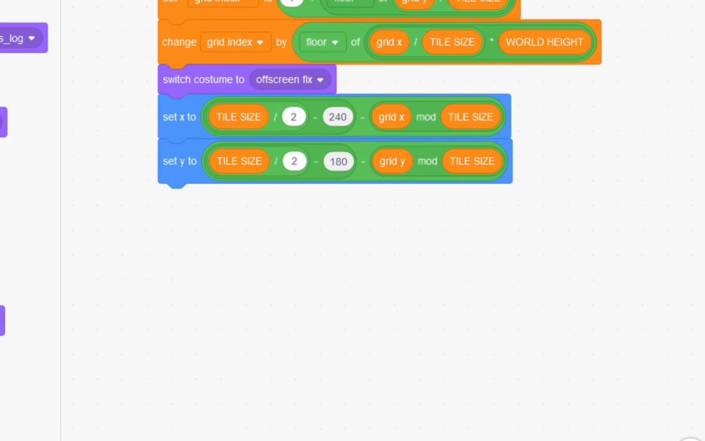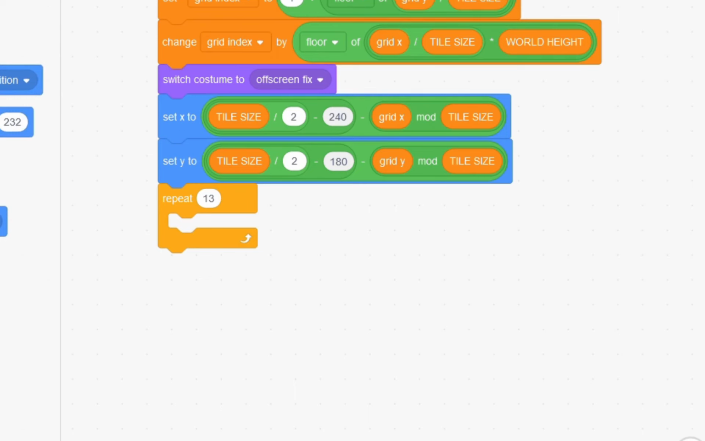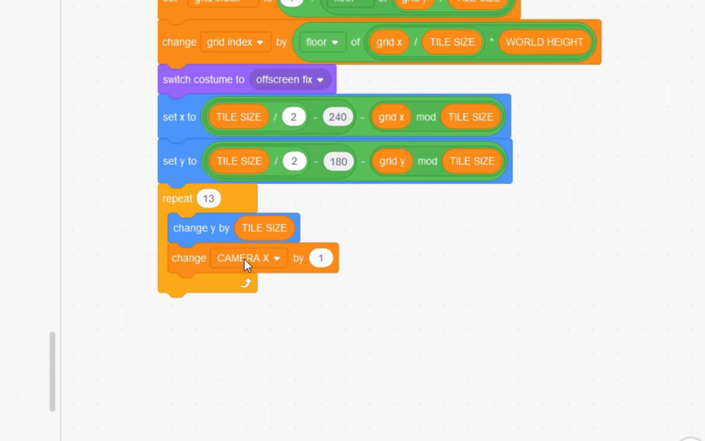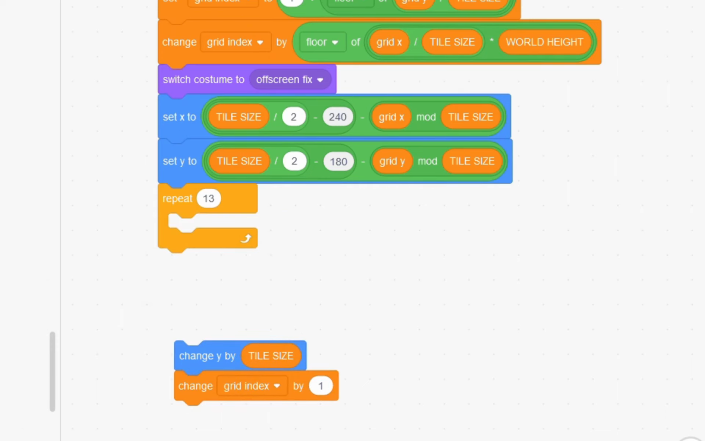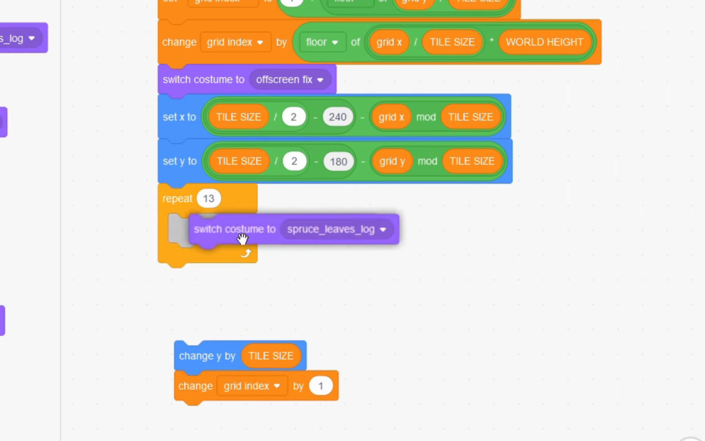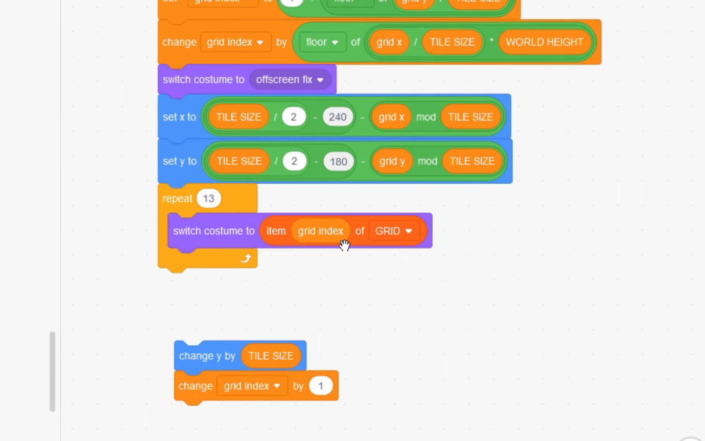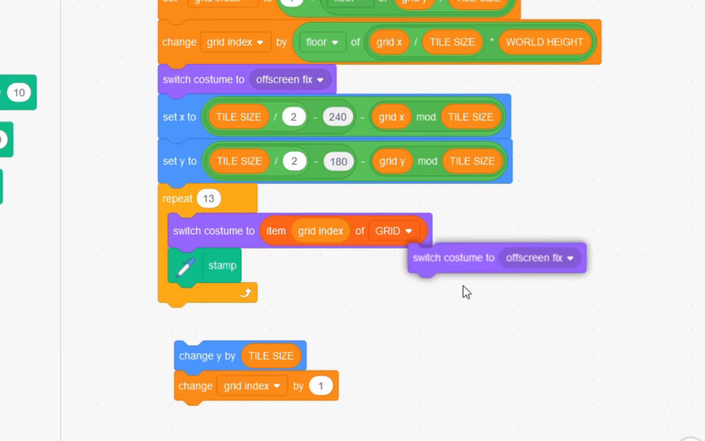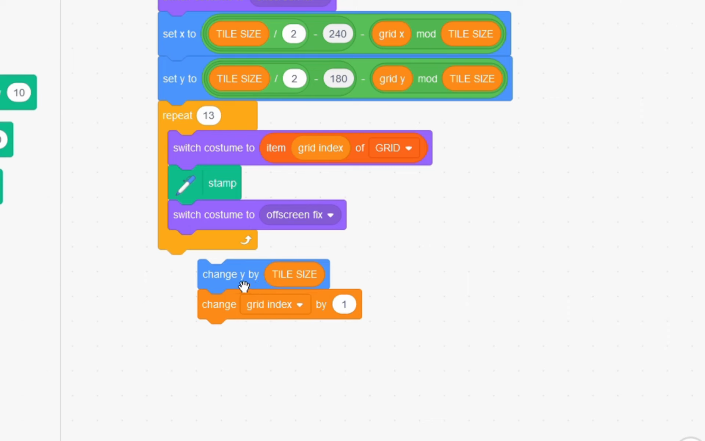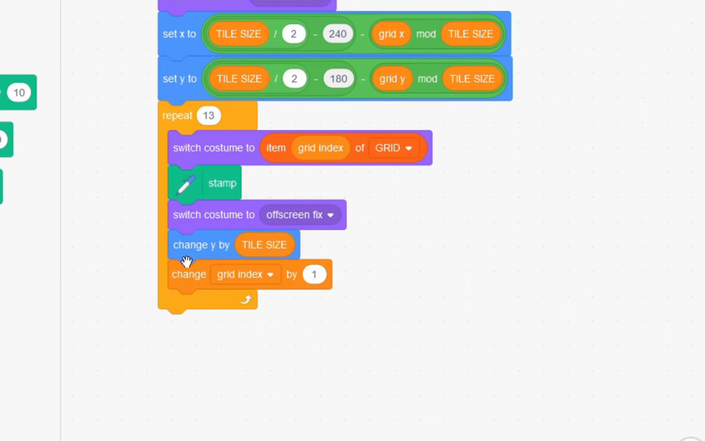Now let's get to stamping the tiles. First, we'll move up. The screen is 13 tiles high. Each time, we'll be changing the Y by a tile size and changing grid index by 1. At each position, we will switch our costume to item grid index of grid. So we're finding the tile at the current index of the grid list. Then we'll stamp and switch back to the off-screen fix. Then we can replace this. That's all you need to stamp a column.